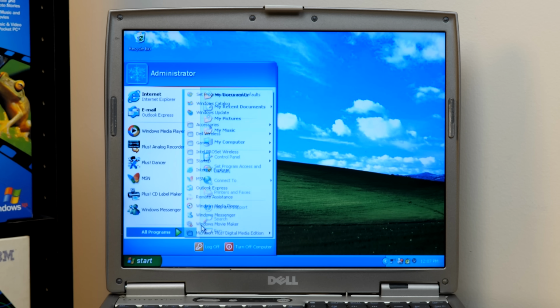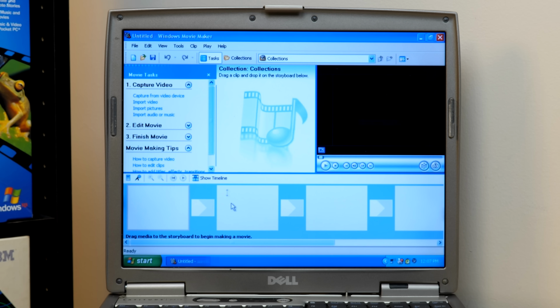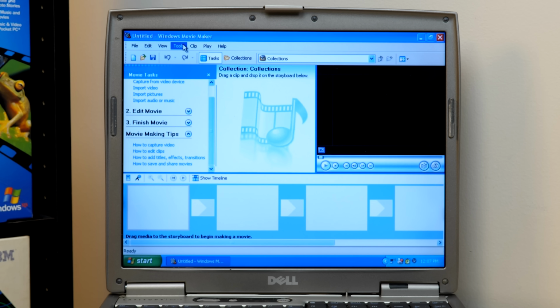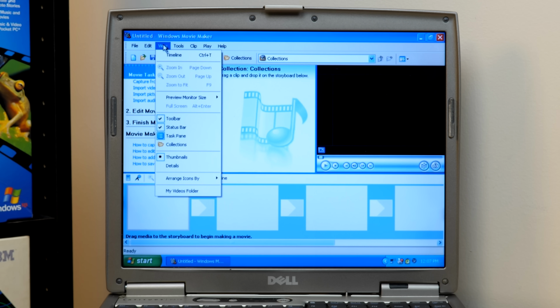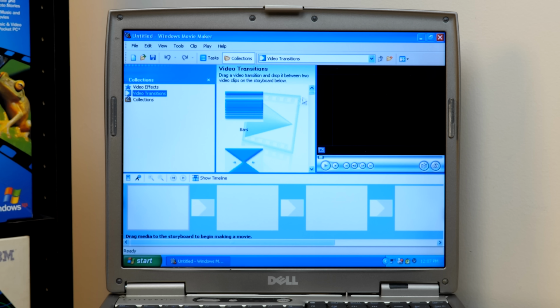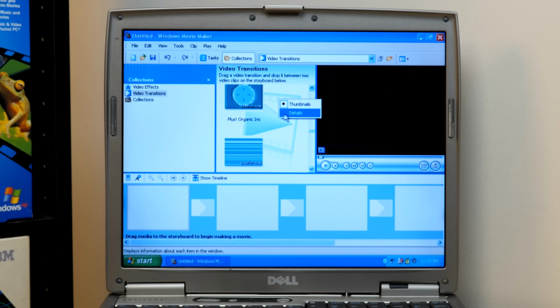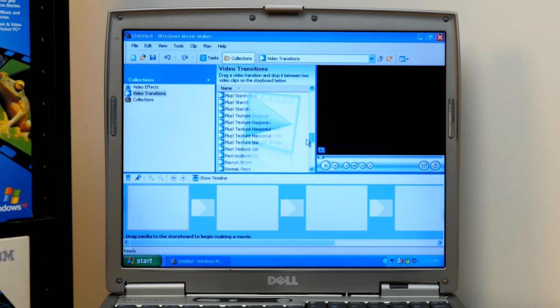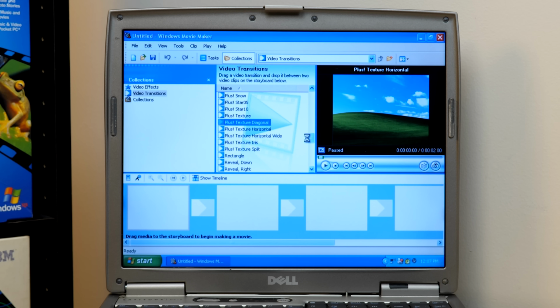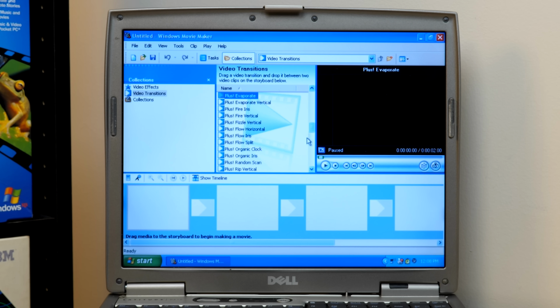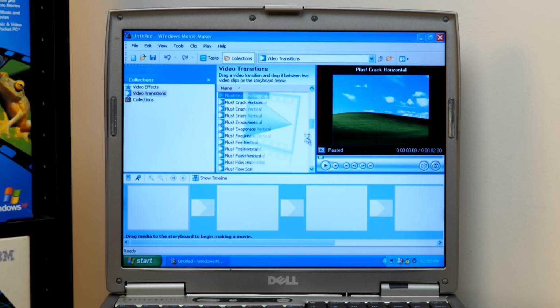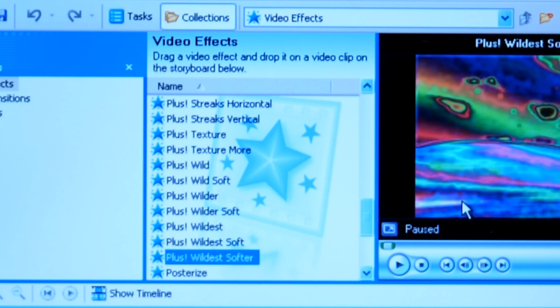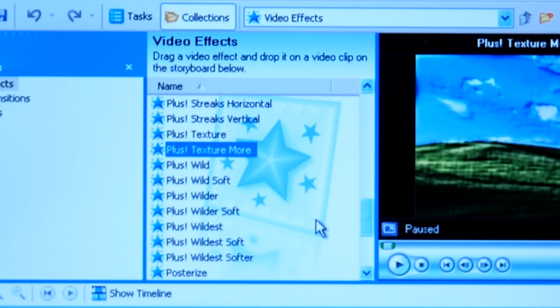Next up, we're going to jump into Windows Movie Maker to take a look at the added effects and transitions and all of that. So if we go to collections, video transitions, we got a good amount of them. I do want to change it, let's go to details here so we can actually view. So yeah, you see you got a decent amount of them. You got 1, 2, 3, 4, 5, 6, 7, 8, 9, 10, 11, 12, 13, 14, 15, 16, 17, 18, 19, 20, 21, 22, 23, 24, 25. Okay, 25. Also have 25 visual effects. I just counted them.